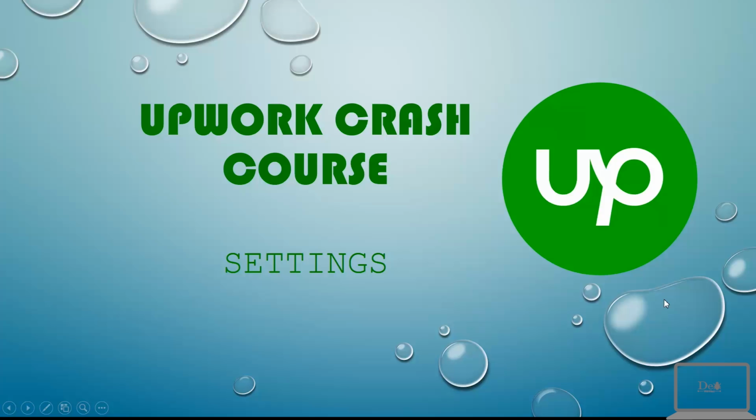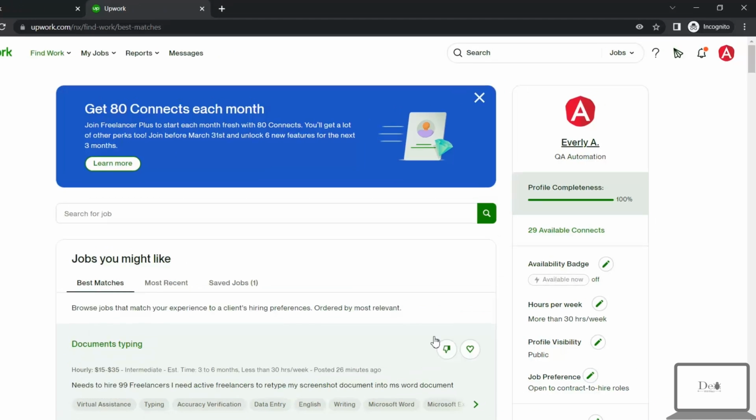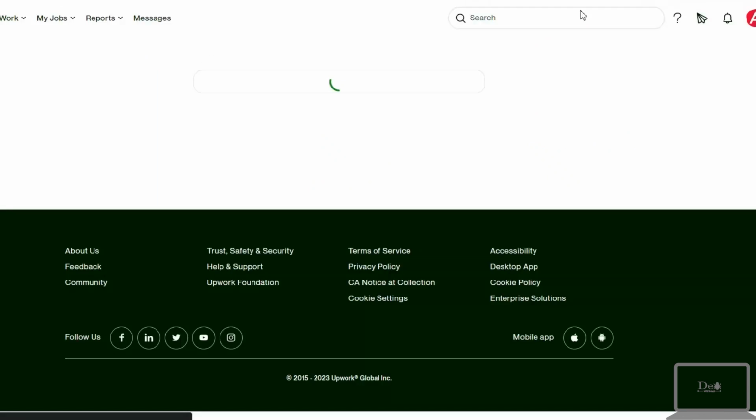Hey guys, today in Upwork Crash Course we will see settings. And in settings we will see billing and payment settings, membership and connects, profile settings and get paid. To explore settings, first we will go on our profile and then click on this settings tab.